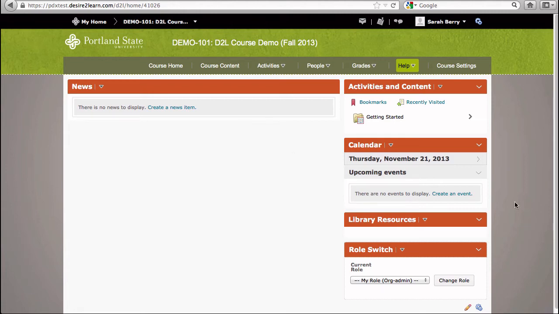The Library Resources widget is a custom-built widget that connects resources from the library to your course. It contains a library search box and helpful links, and it can also include links to any course guides or library reserves if they're available. The last widget in this column is the Role Switch widget.